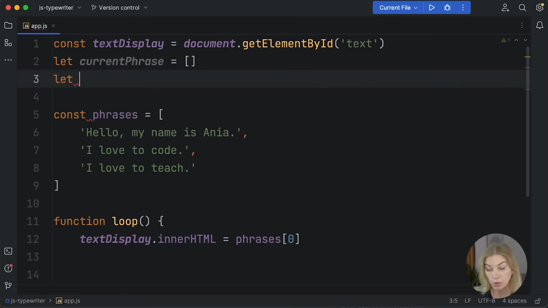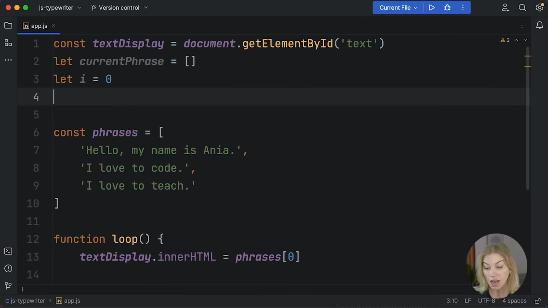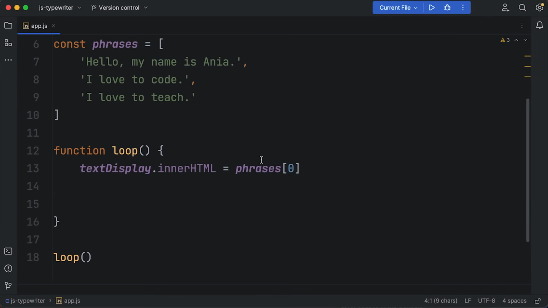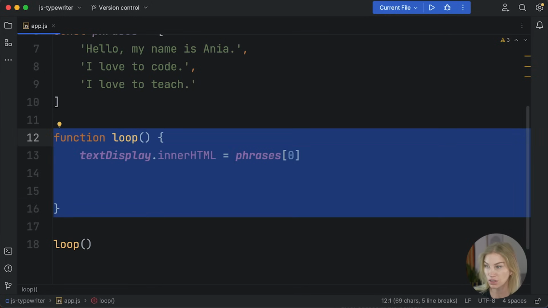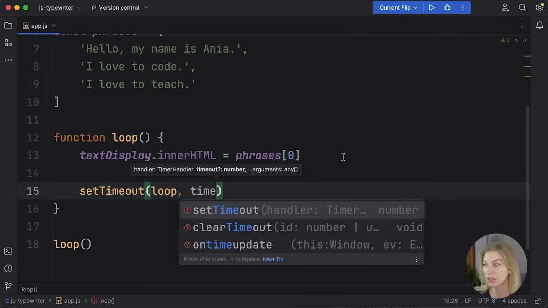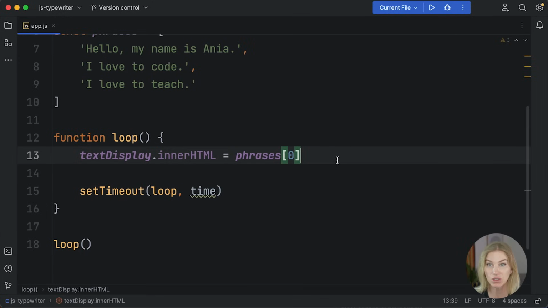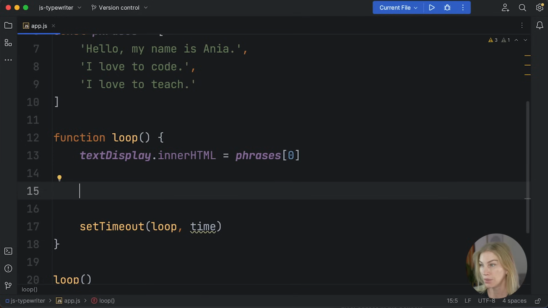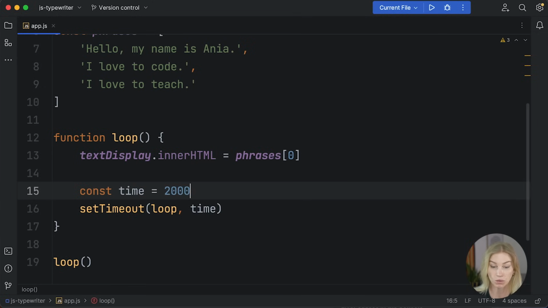So just like in a for loop where you define the i as 0, I'm also going to define the j as 0 because that is going to be our secondary loop. And we're essentially going to call this function every so often. So I'm going to put on a setTimeout and pass through this function here and then the time interval. Now the time interval is going to be different each time based on if we're at the end or not. I'm going to define the const time just as something standard for now. So let's just go ahead and put it as 2000.